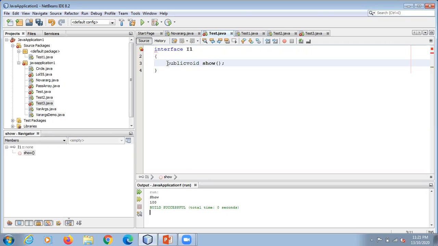So this way we can write public abstract, the return type of the method, the method name, and no method body. If we do not write public abstract, the compiler will add these two words because all the methods are public abstract by default. Now, this interface can be implemented by a class.